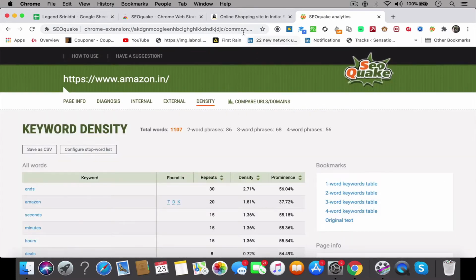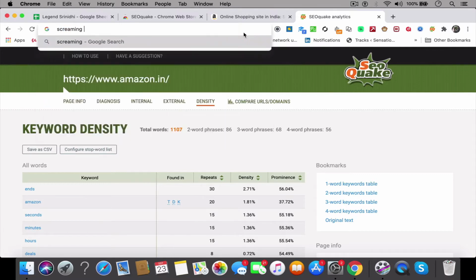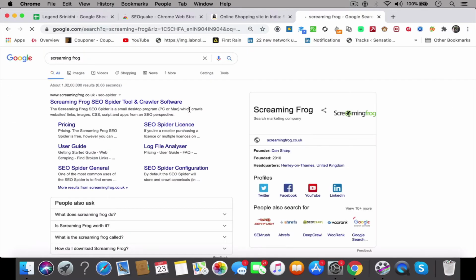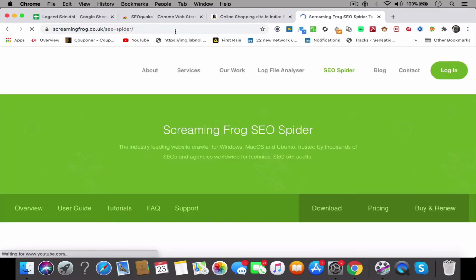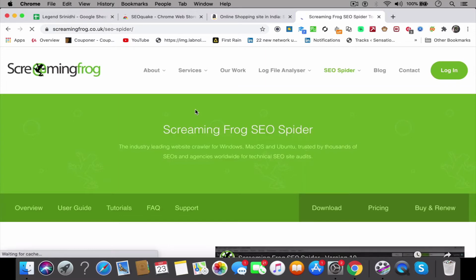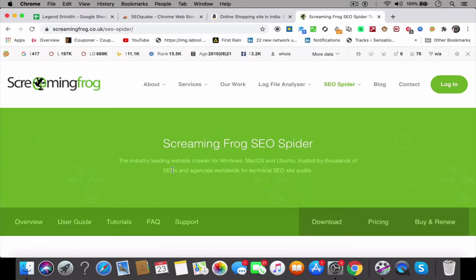Now if you want more amazing stuff, you have Screaming Frog. I don't know whether you have heard about it. It's a pretty good tool. Screaming Frog is an SEO spider tool and crawler software. The site seems to be down, or maybe it's my internet connection. Let me refresh it. There it is, it's not down, it was my internet connection.